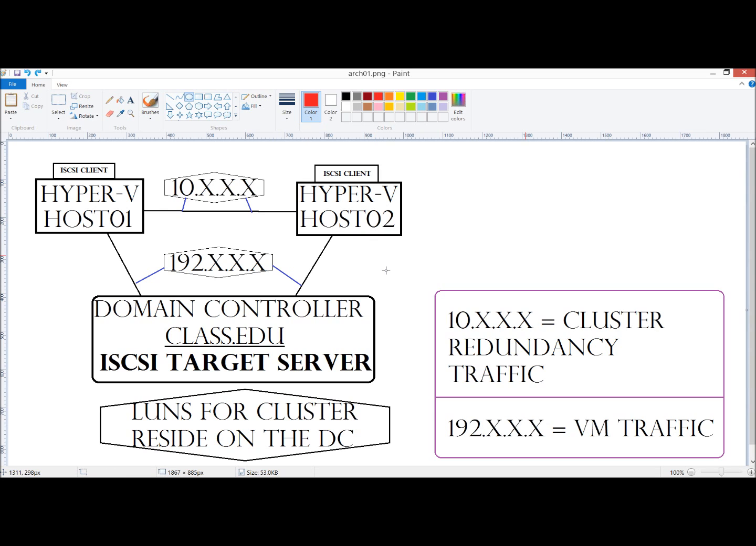So one of the first things that I need to do is configure this target server. I need to present some LUNs, and I need to make those LUNs available to host 01 and host 02.